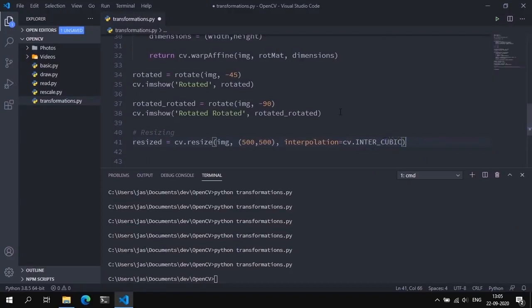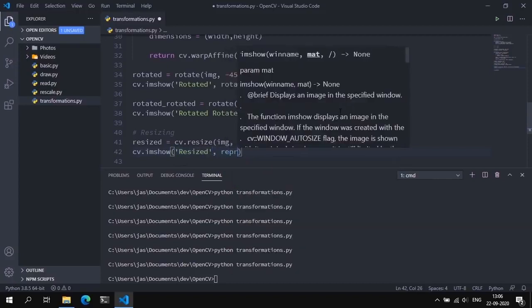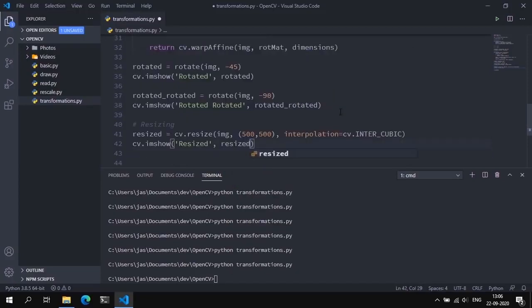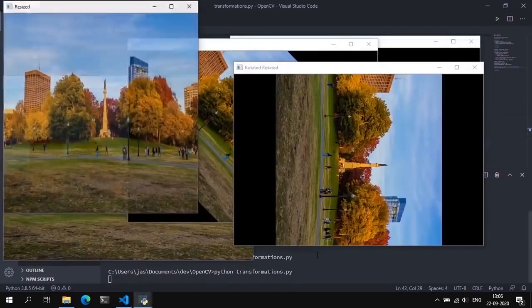Definitely a matter of preference depending on whether you're enlarging or shrinking the image. If you're shrinking the image, you would probably go for INTER_AREA or stick with the default. If you're enlarging the image, you could probably use INTER_LINEAR or INTER_CUBIC. Cubic is slower, but the resulting image is better. It's of a higher quality. Again, nothing too different from what we discussed before. So we can display this image by saying resize and passing in resized. Save that, run, and we've got a resized image.